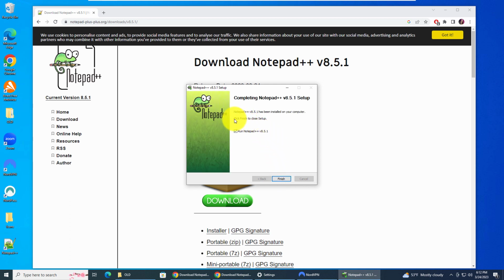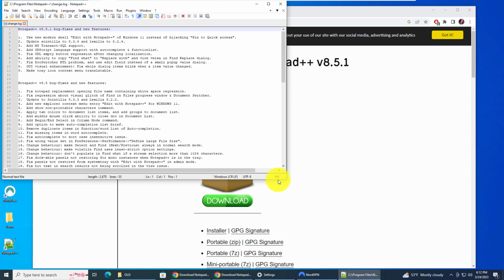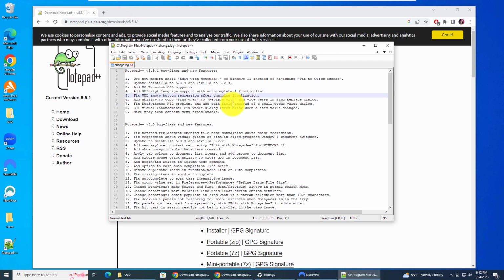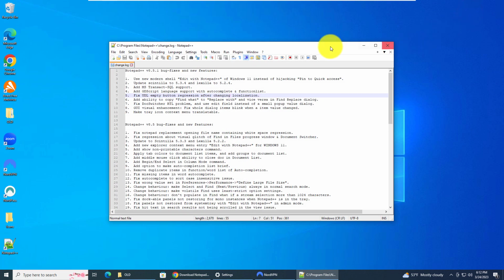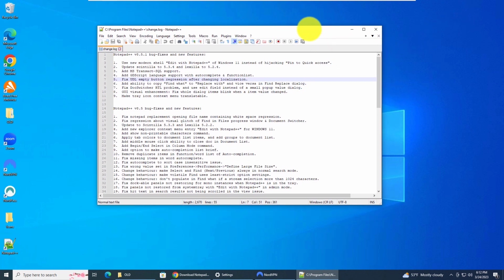Okay, and you have completed the Notepad++ setup, and you can run Notepad for the first time. Just hit finish. Okay, and here is the changelog, and you have finished downloading and installing Notepad++. You can close out your browser, and you can close out Notepad until you're ready to use it.